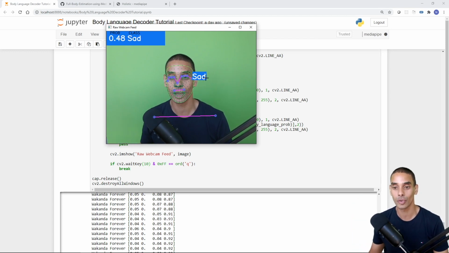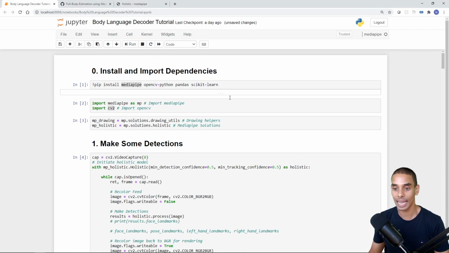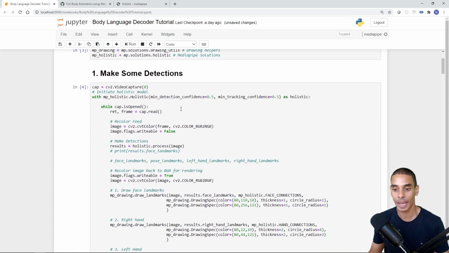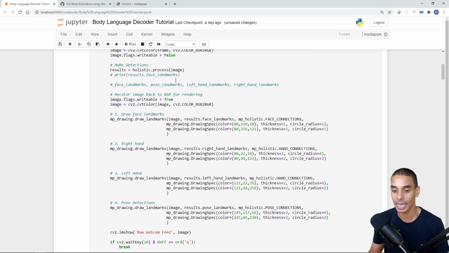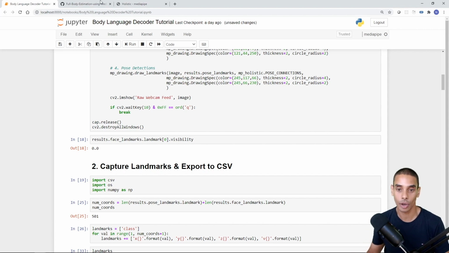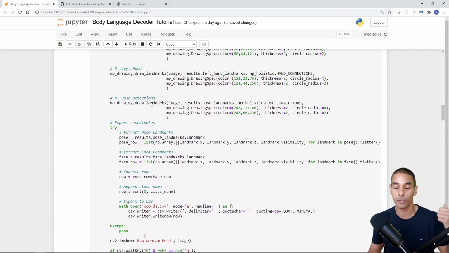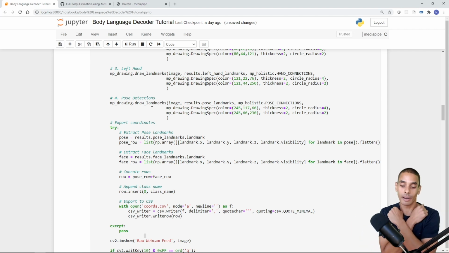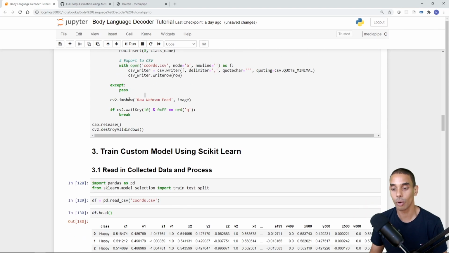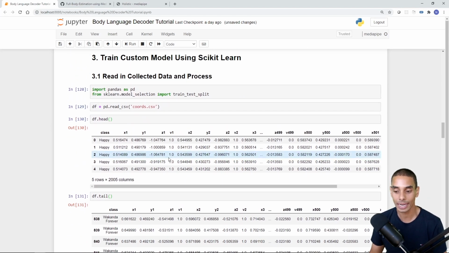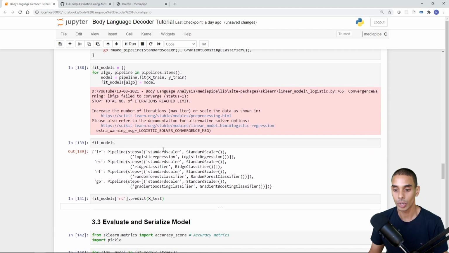We've gone and done a ton of stuff in this tutorial, so let's quickly go through a recap and we'll wrap it up. What we did is we installed and imported our dependencies. We then made some new detections with our pre-existing code from our GitHub repo. We then captured our landmarks and exported those to CSV, and again, we did it for happy, sad, and victorious. Then we did some additional training to add a new class, which in that case was Wakanda Forever.